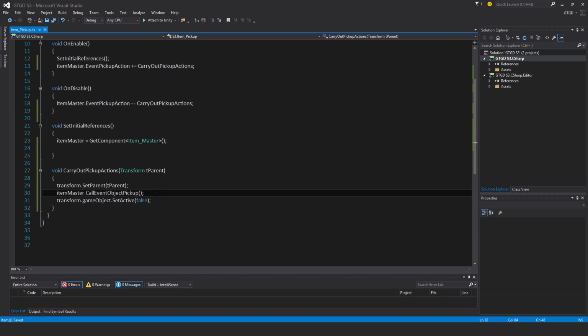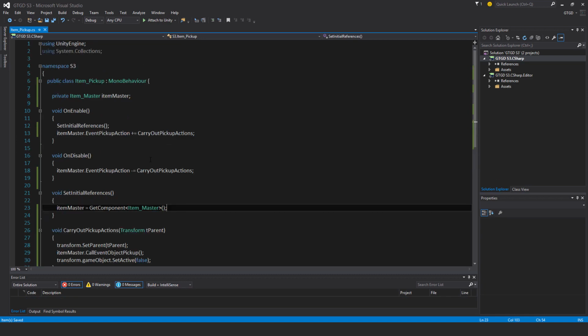Any scripts that have methods subscribing to the event object pickup, when this happens, then those methods will run. So stuff like positioning the item in the correct place, setting the rigid body to is kinematic, colliders maybe turning off, that sort of stuff, which we'll get into later, you know, setting the layers, tags, or whatever, as required. Okay, and then last of all, disable the game object so we can't see it, and it's not doing anything anymore. Well, it shouldn't anyway. Okay, so I believe that's it.